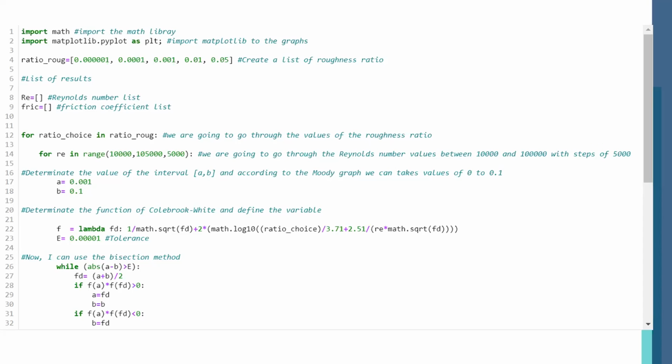Then we will use the bisection method. Also, we need to define the variables A and B, the tolerance that we will accept, and also the function on which it will be iterated. Then it's basically to apply the bisection method to find the root. You know about this method, so you can implement that. Finally, when the coefficient of friction is found, this value and the Reynolds number are saved in the list that we created in the beginning.